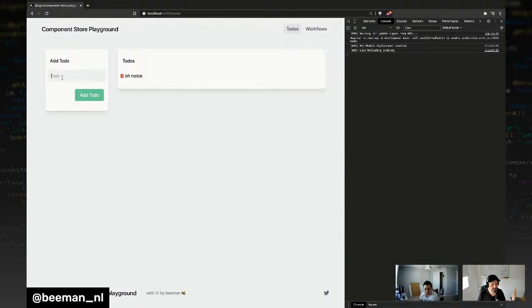And if we add a new to-do, let's add new to-do, and we see the saving state. If you use the same one, then it will block out all the things in the view. So this is basically a placeholder for the new item that will be placed in the list.